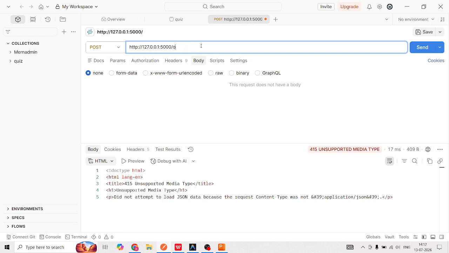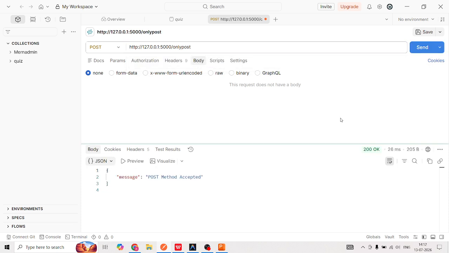What we can do is give here only POST. And if I enter this, you can see here the method POST is accepted with 200 successfully, if you are using the correct method and the endpoint. For example, now what we will do for that.